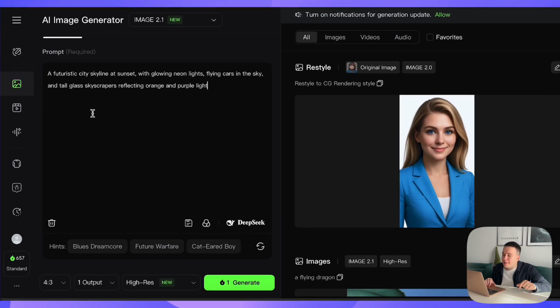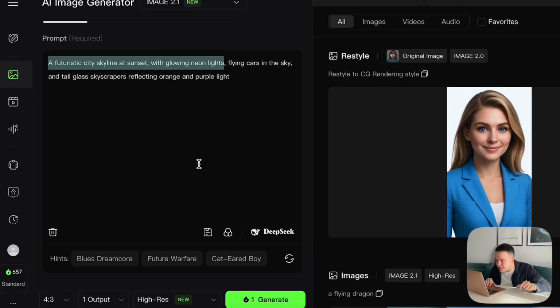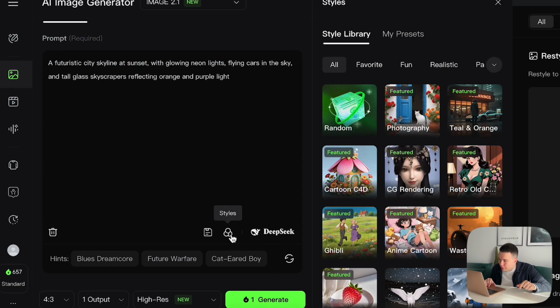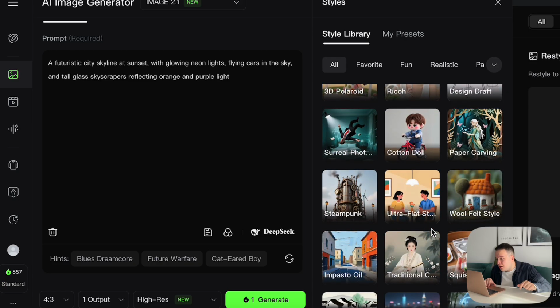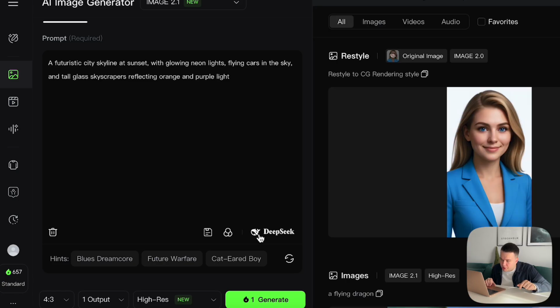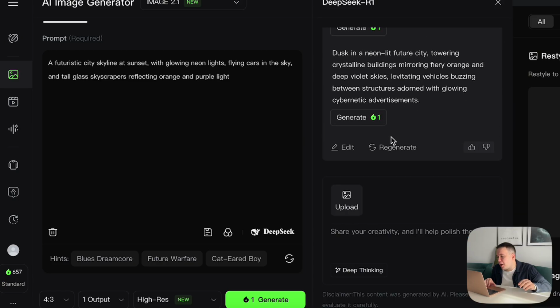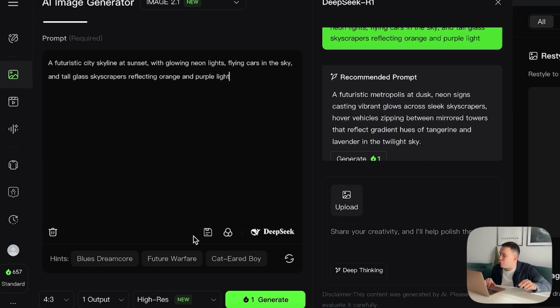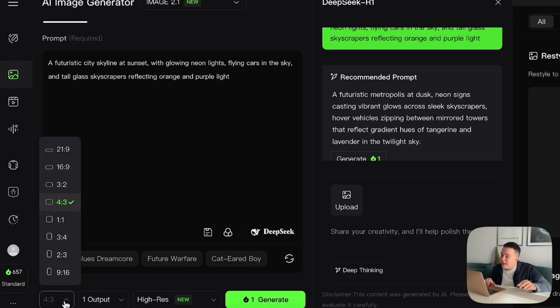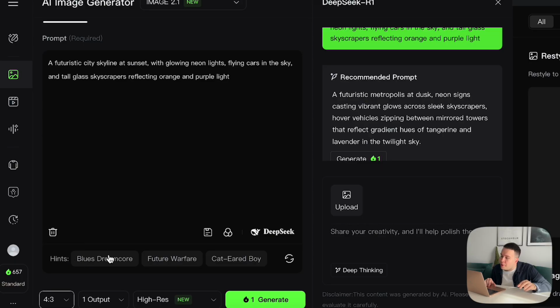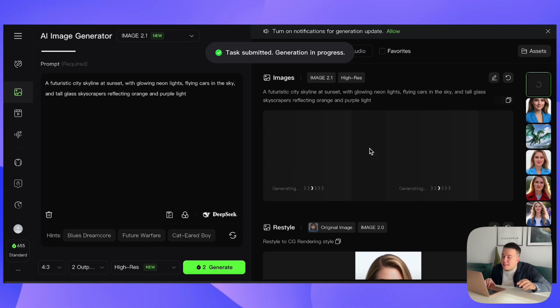So let's first check out our text to image feature. I've got this prompt ready. It will be a futuristic city skyline at sunset, and before we hit generate, you can either pick a predefined style or let the AI create your image from scratch. You can also use DeepSeek AI to help write or improve your prompt. You can also save your prompt as a preset, but we will get into that later. And maybe the most important part here is choosing your image resolution and how many variations you want the AI to generate. I'm going with 2 outputs, and of course I want high resolution images. And let's see now what we get.